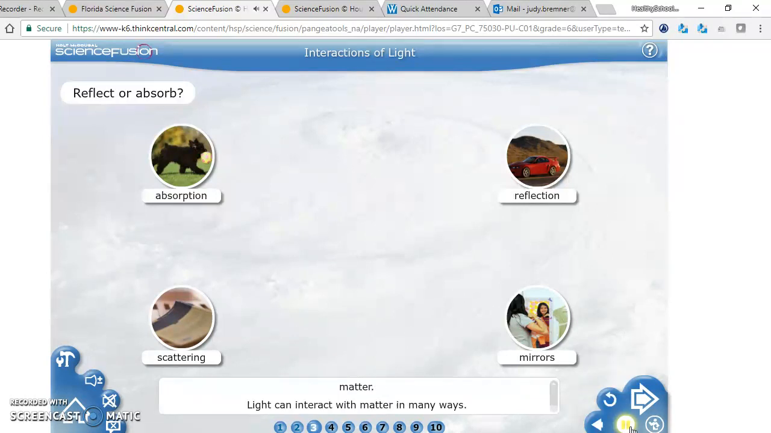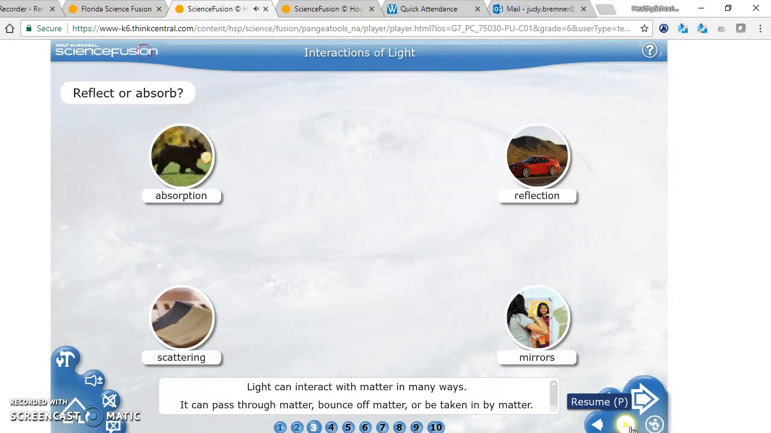Light can interact with matter in many ways. It can pass through matter, bounce off matter, or be taken in by matter. Click each picture to learn more.